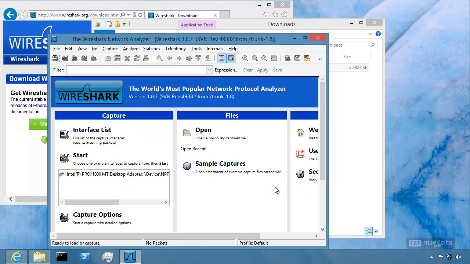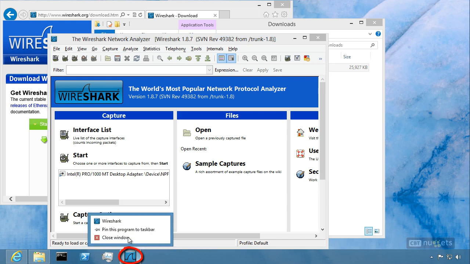Then if you want to, once it launches, you can right-click the icon right here and say, I want to go ahead and pin this to taskbar. So it's really easy to find. It's going to be sitting right there, ready for you to launch. That, my friends, is how simple it is to download and install Wireshark.